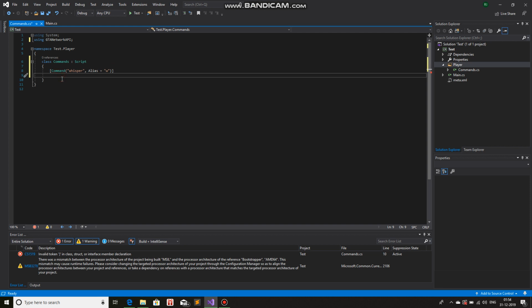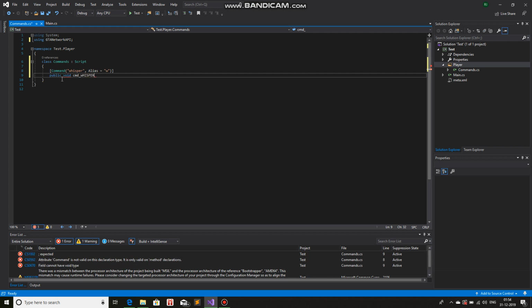After we're done with the command attribute, we need a public function right after it, which will trigger whatever is supposed to happen when you hit /whisper or /w. So public void CmdWhisper.